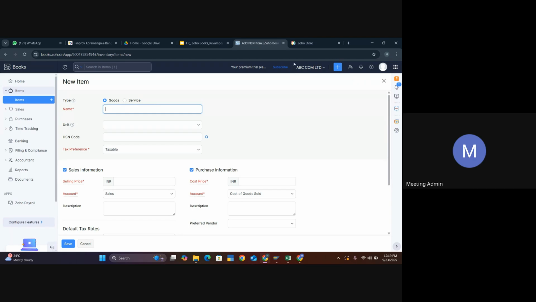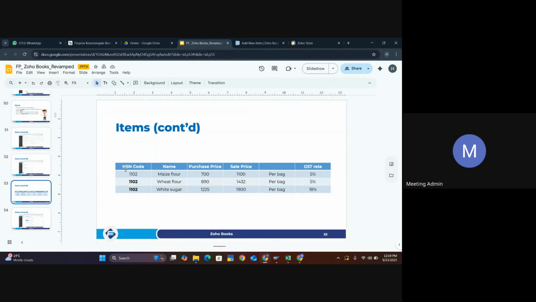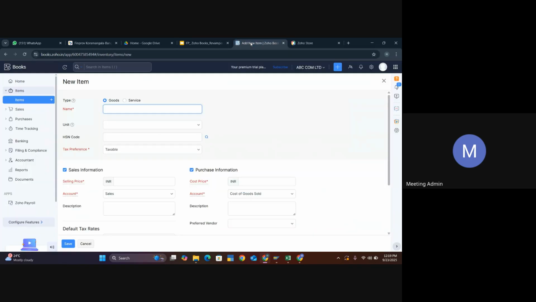Next, come to the case study. So what have they given? They have given the HSN code and the name of the product, that is ice flour, and the purchase price as well as the sales price per bag, and the GST rate they have given. Okay. Based on this case, we will be going to record under Zoho Books. Okay. Let me tell you all.